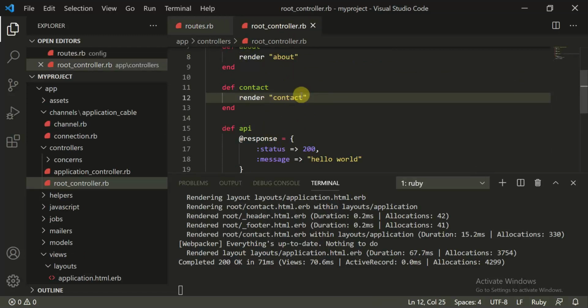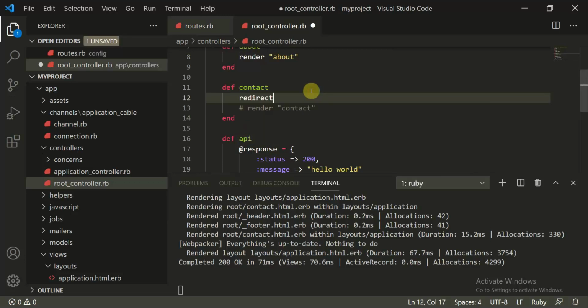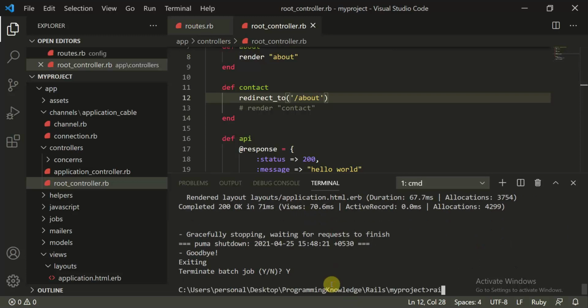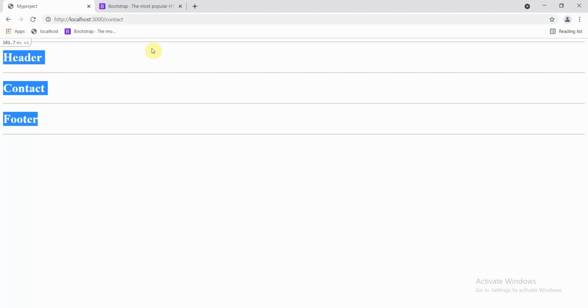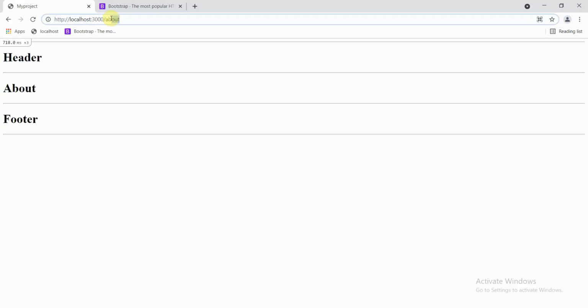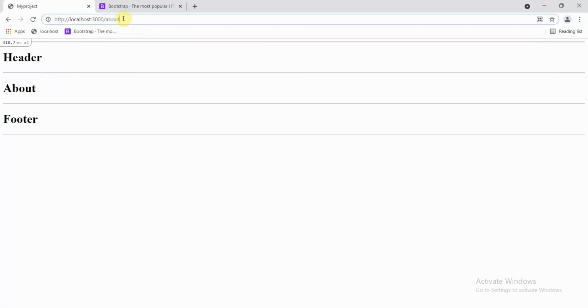But what if, instead of commenting this, I do redirect_to slash about? If I do this, let me restart my server. I clear and run rails server. So what if I type this command, redirect to about? Let me refresh. Let me move to the contact route and you can see that I was redirected. I'll show you again. This is the index. Now this is the contact one. When I click on contact, you see I am redirected.